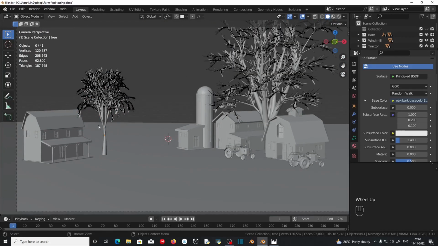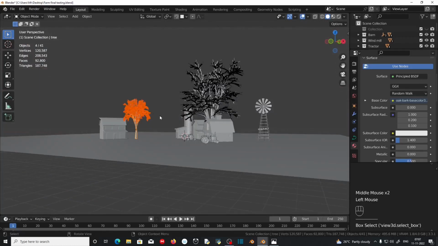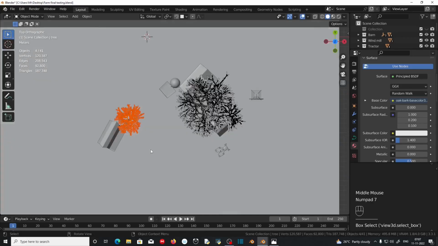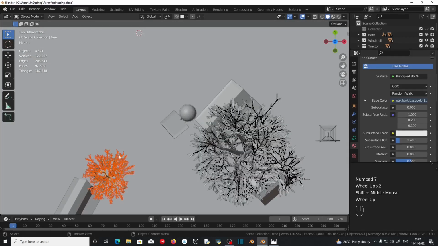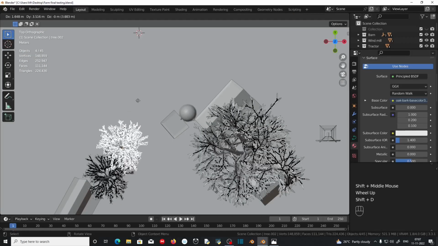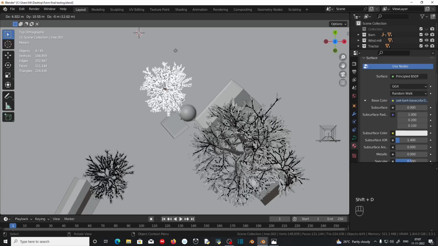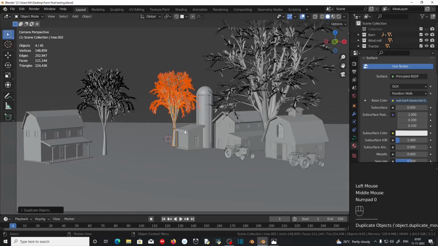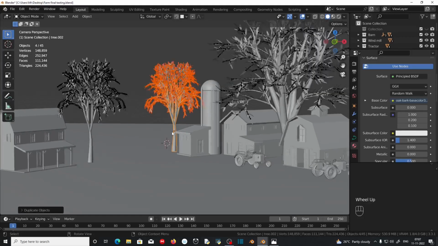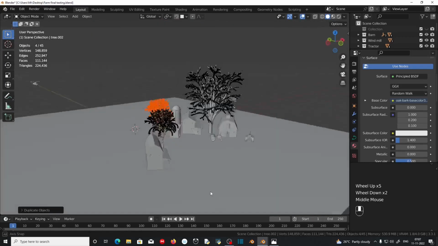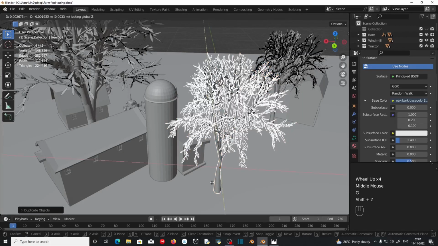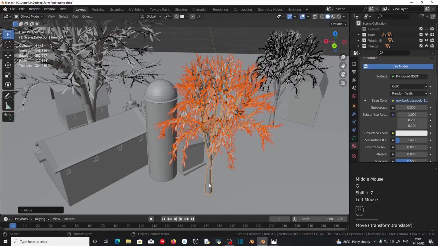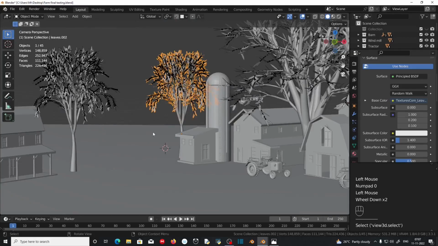Now we can duplicate this tree and place it behind this one. Then go to top view using number 7. Make sure you selected the armature too. Then Shift D and place it here. We go to camera view using number 0, make sure we can't see the base of it, and both of them are identical. G to move, Shift Z and place it here. Go to camera view. Now that's looking good.